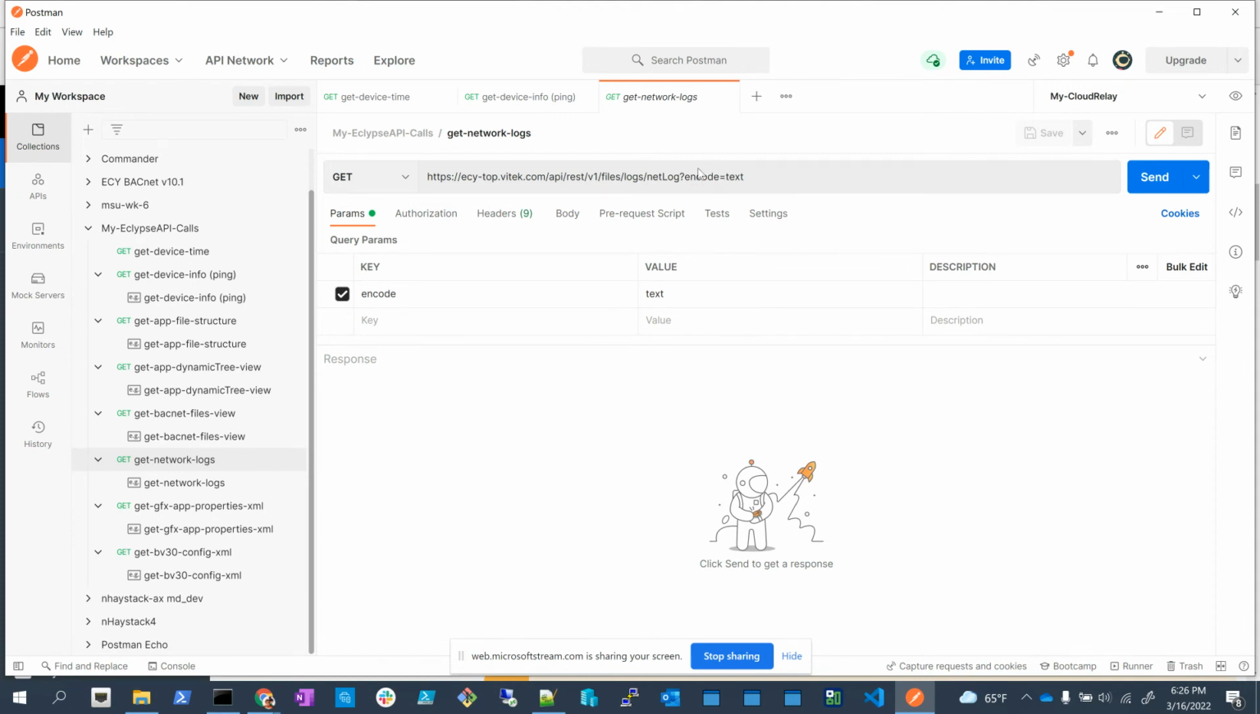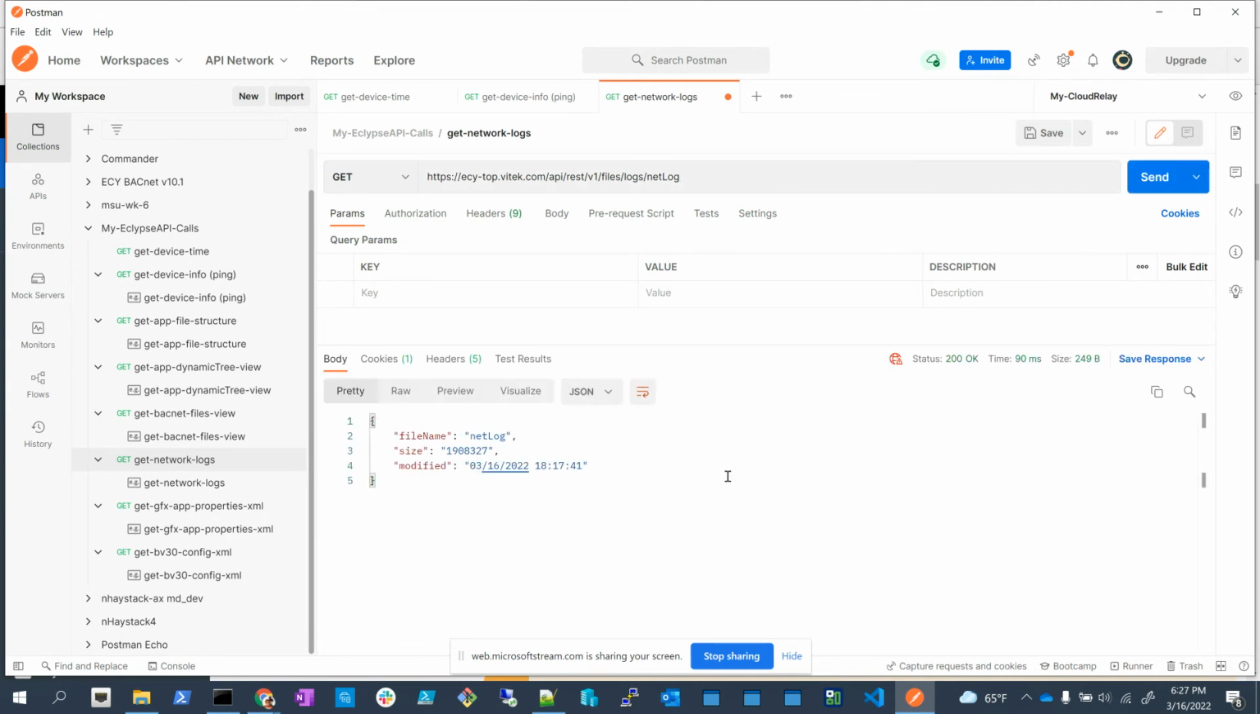So this is a URL query. When we're pulling files, particularly, there are instances where we're going to be pulling folders or directories, not files. And in that instance, the response always comes back formatted as JSON. In the case that we've got a file and we do not have the query for encoding as text, it comes back as JSON, but it gives us metadata about the file, not the file content itself.